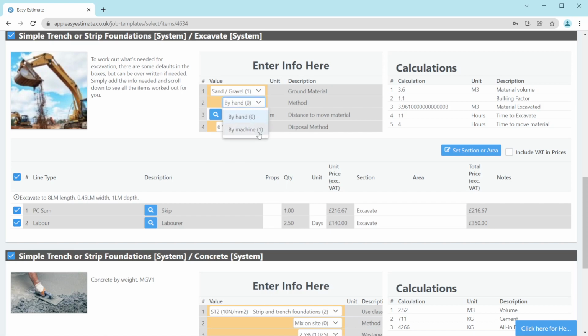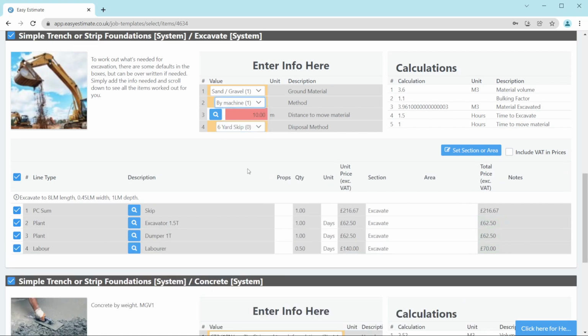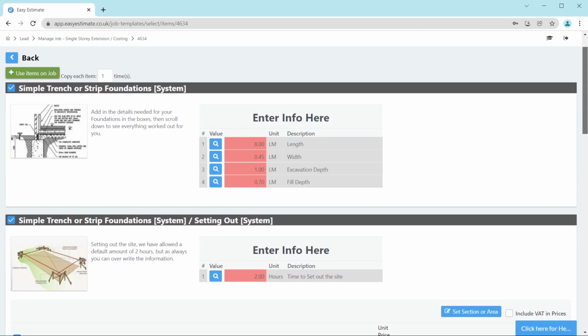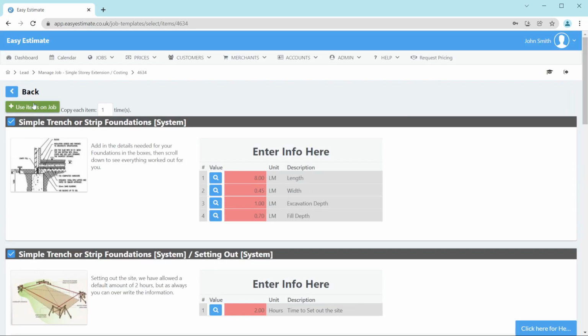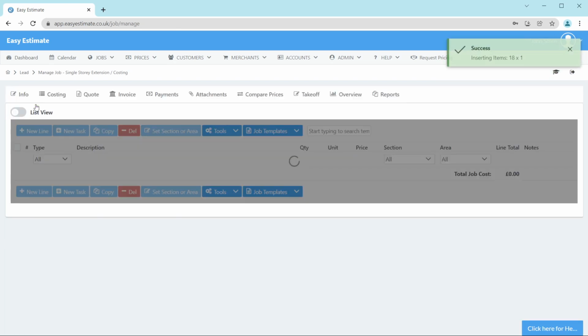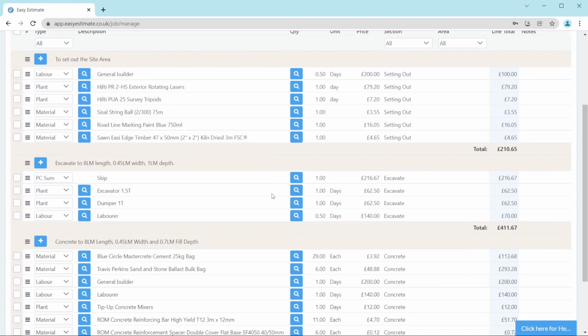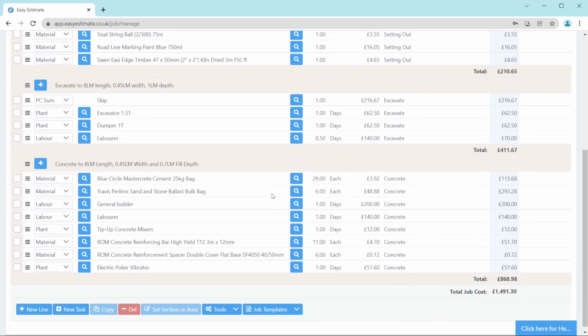Once you are happy with everything, head back up to the top of the screen and press the Use Items on Job button to copy all the information onto the costing sheet for the job. You will now see all the items on the costing sheet. You can still change any of these items if you need to, and move them around if you want.